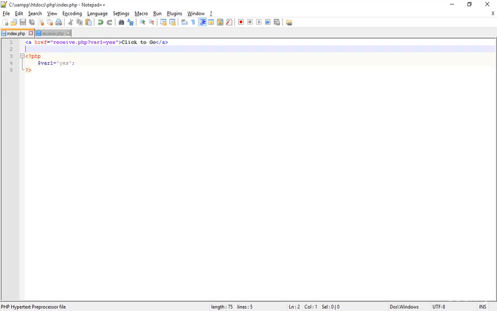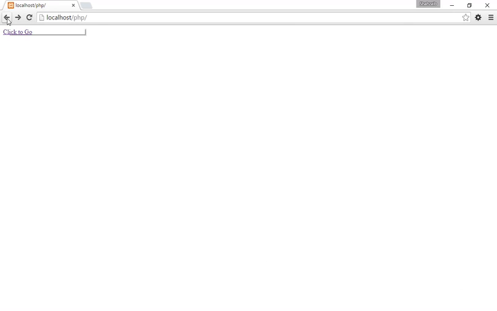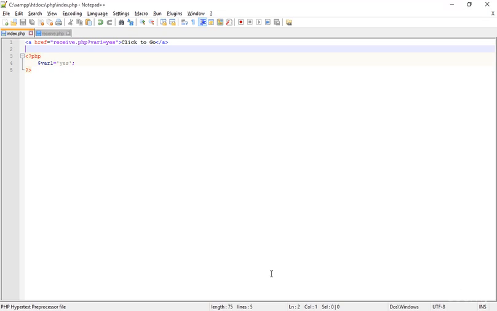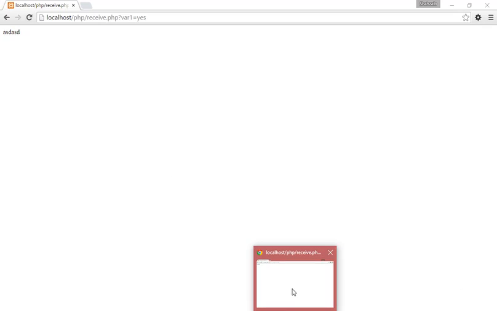So here I'm going to the browser and refreshing that. Now when I click to go, I am on the receive.php page, and here is the question mark and var1 equals yes. Obviously I created the var1 yes variable on the index.php. Now if I go to the browser again, this is on the receive.php's URL. It means I can get this variable in the body as well.